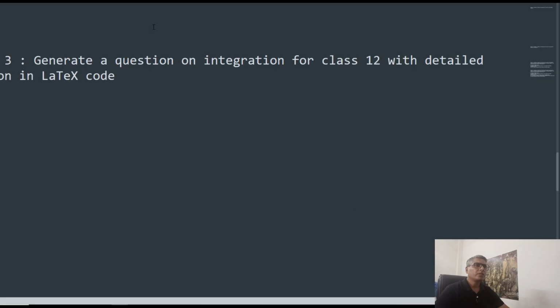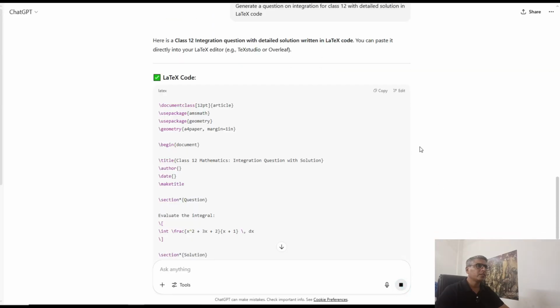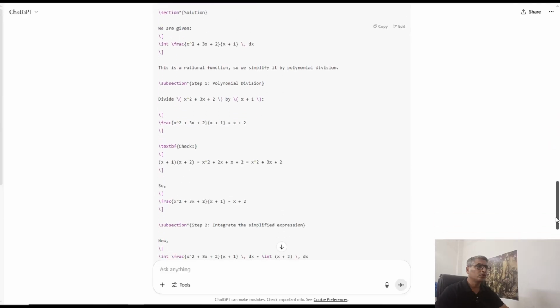So here we have our third prompt, which states: generate a question on integration for class 12 with detailed solution in a LaTeX code. Generally I create the mathematical content in LaTeX only, and here we are also going to learn how the result looks. Let's try this particular prompt now. So here we can see our desired result in the LaTeX code only.